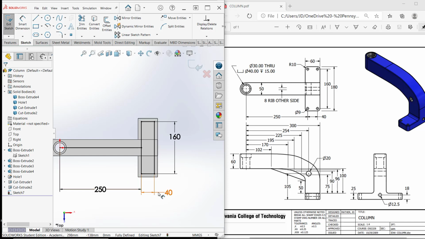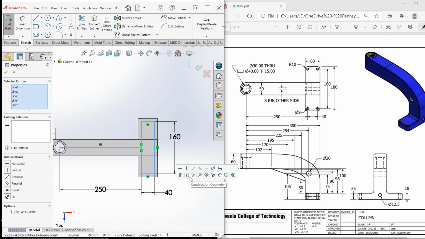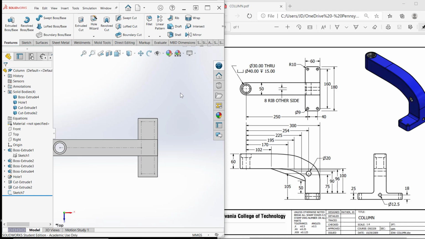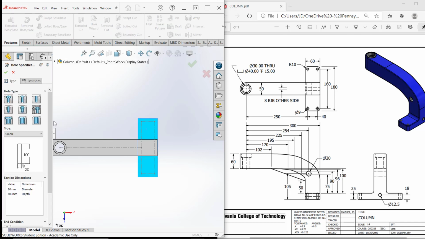Now I don't have to do the next step, but I just want this hole here, here, here, and here. Now I'm going to do a crossing window and change all of that to construction geometry. Alright, then I'm going to finish sketch, and I could have put circles here, 4 circles, and extrude cut those circles, or I can select that face. I'll go to the hole wizard, and we'll tell it to do just a standard hole.